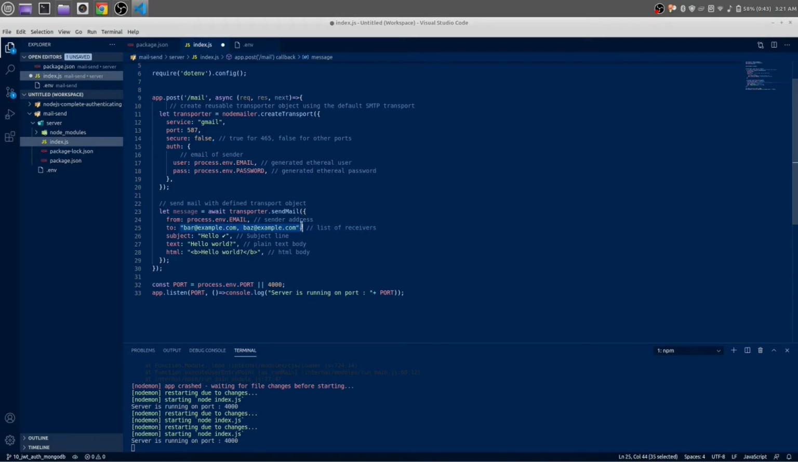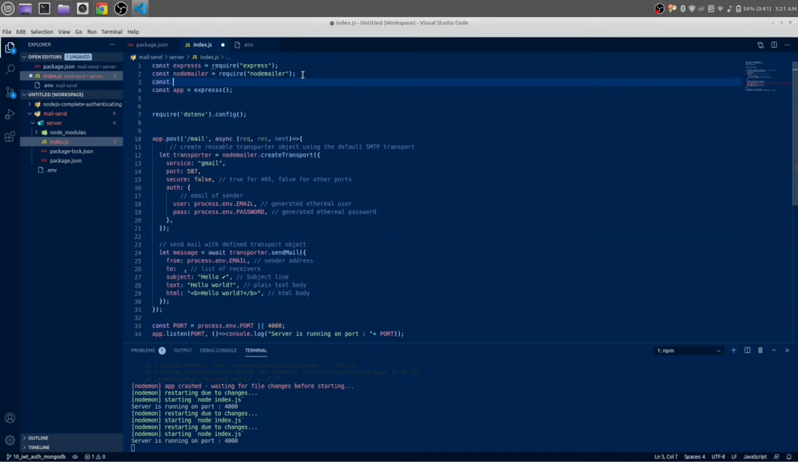Let's remove it. Actually we are going to get this data by using body parser. Let me set up body parser. Actually this receiver email address we are going to get from our client, that is the front end. Okay, let's do it.